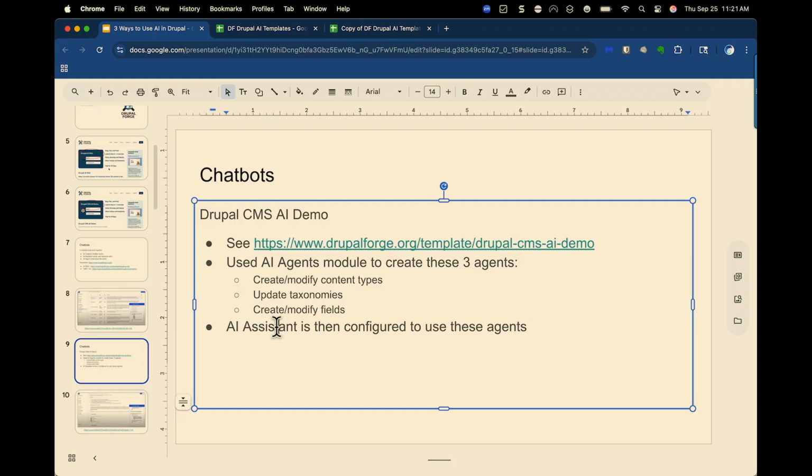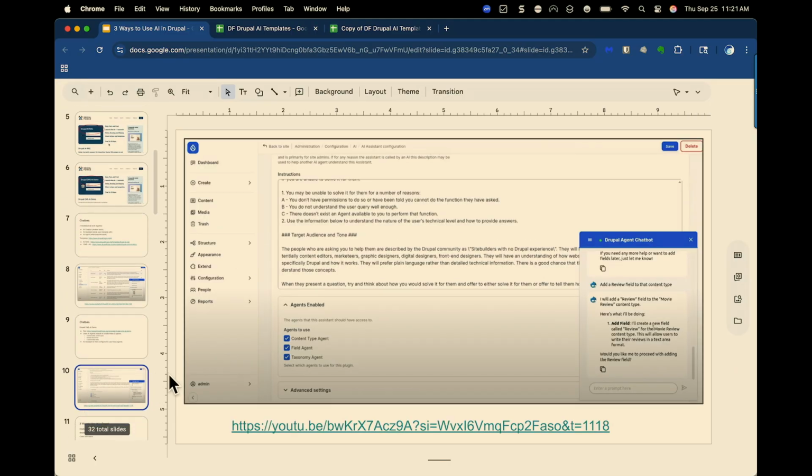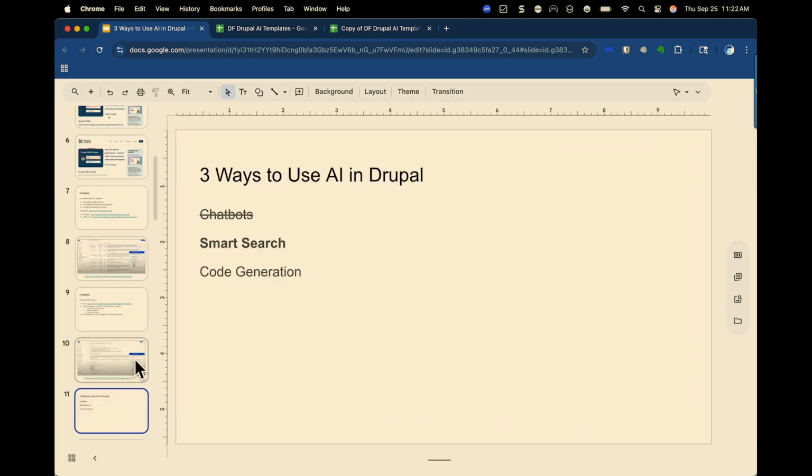And then the AI assistant is what you're talking to. It'll work with those agents, and it'll tell them to do X, Y, and Z. This is where your assistant is configured to talk to those agents. So you can create multiple assistants, and for each assistant you can tell it to talk to these agents, but not those agents. So you can have multiple different agents and assistants.